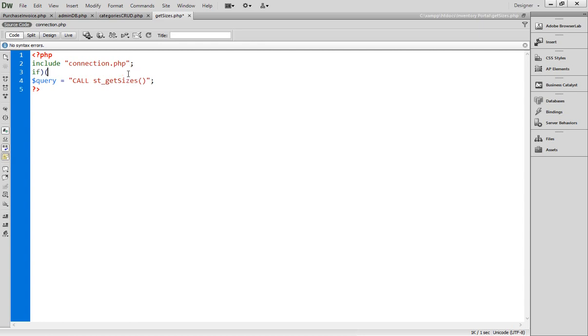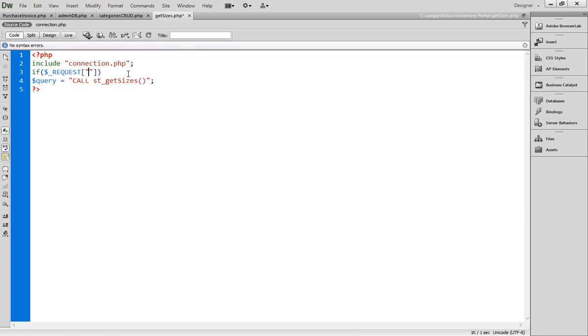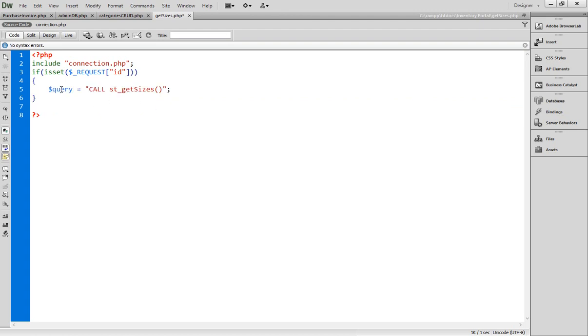So you can check if $_REQUEST, and here you can pass the ID. Okay, so if there is ID inside the request, one thing that I have missed is isset. If the ID is there, then come inside. What is this request? $_REQUEST means that if I have inside my request this ID attribute, this ID property, or this ID you can say key, then come inside and do this.